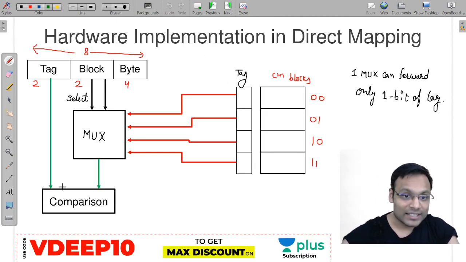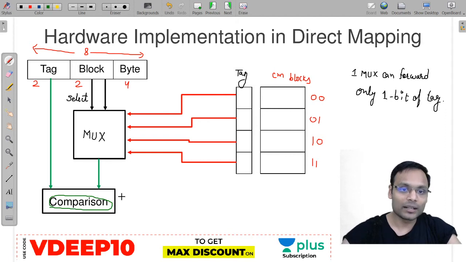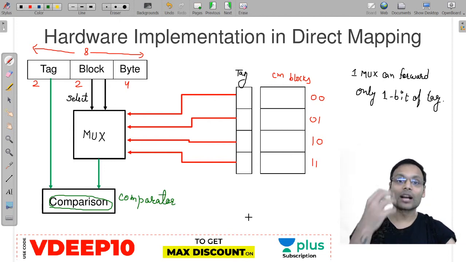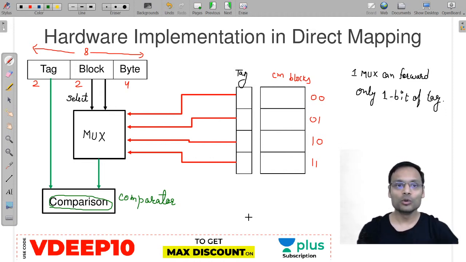Now let's talk about the comparison that will happen here. For this, a comparator will be needed. This hardware is called a comparator. What is it called? Comparator. So can you tell me what this comparator is used for? To compare what? Tag. And what is the size of the tag? As of now, 2 bits.